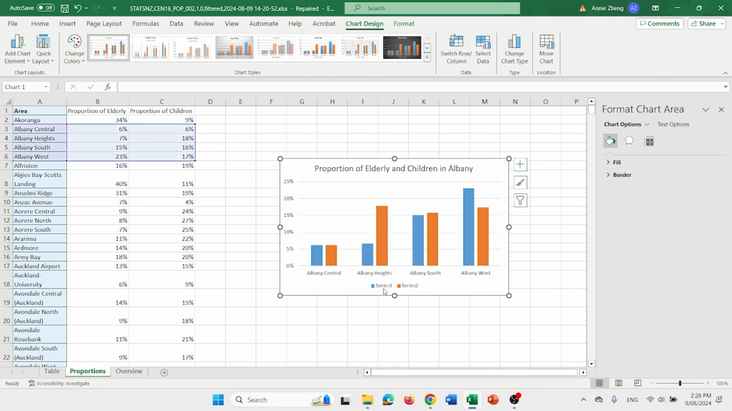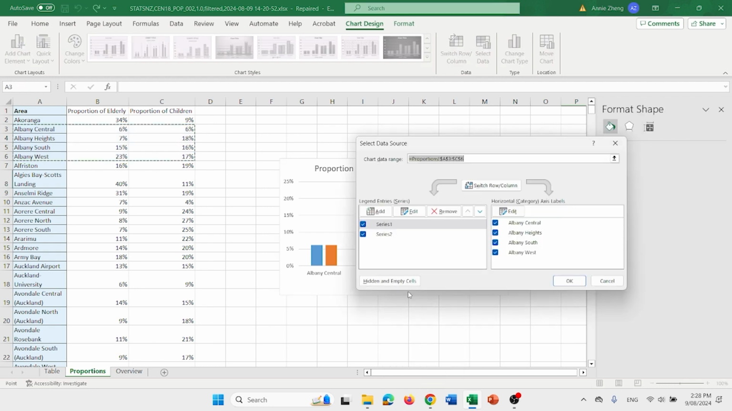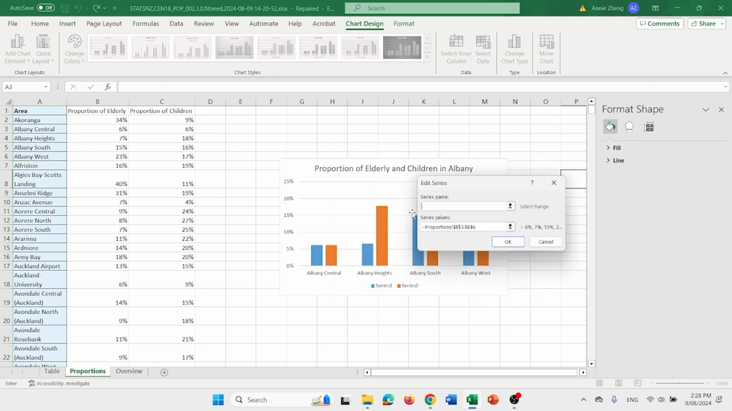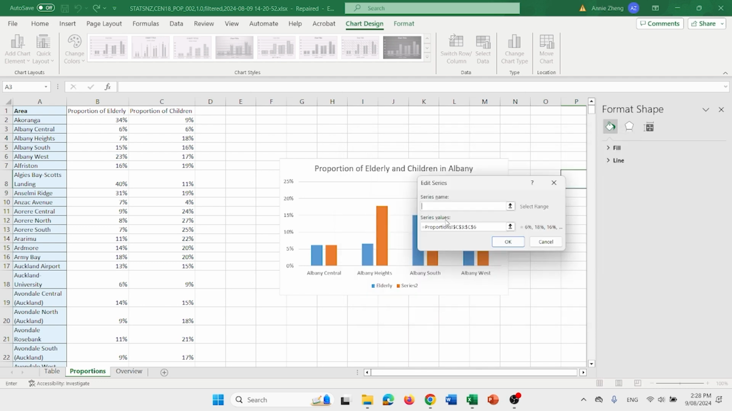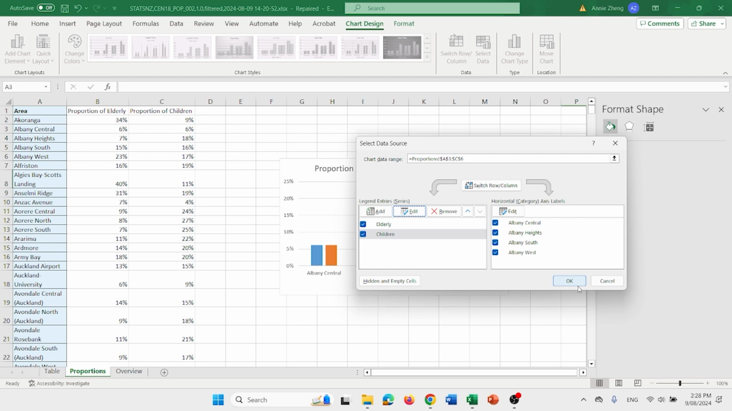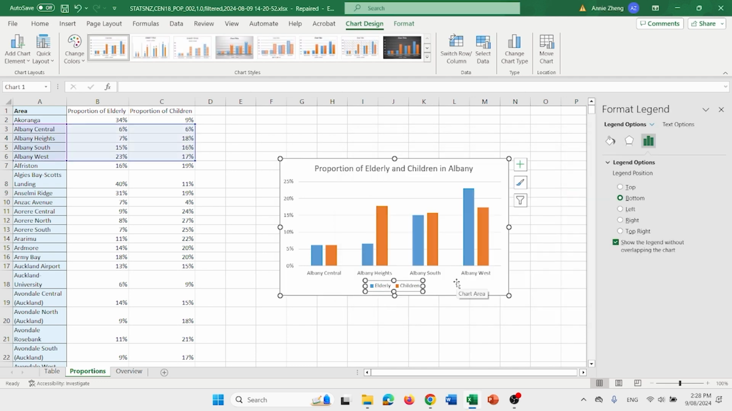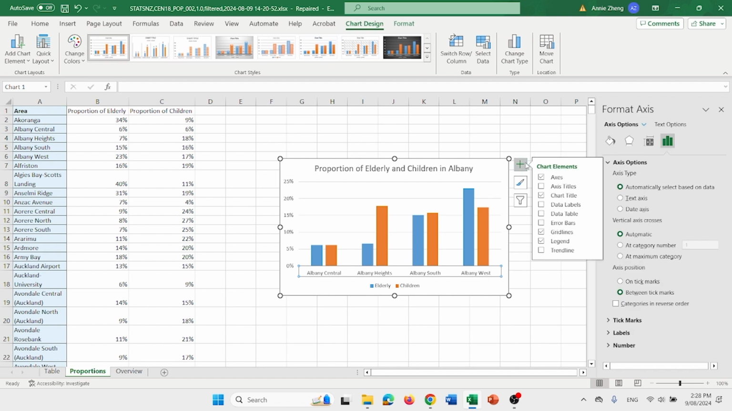And once that's set, you can see that on the bottom in the legend it says Series 1 and Series 2. To change that, you right click and select data. And Series 1 relates to the first column, and that's elderly, so we'll go edit and change that to elderly. Okay, and Series 2 is children, and go okay. And hit OK, and that will change the legend for you. There's also a lot of other chart elements that you can add if you wish.